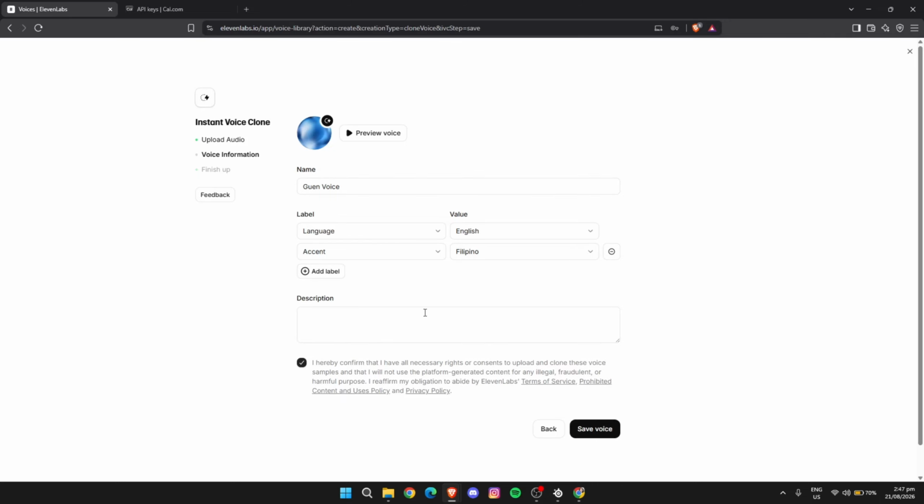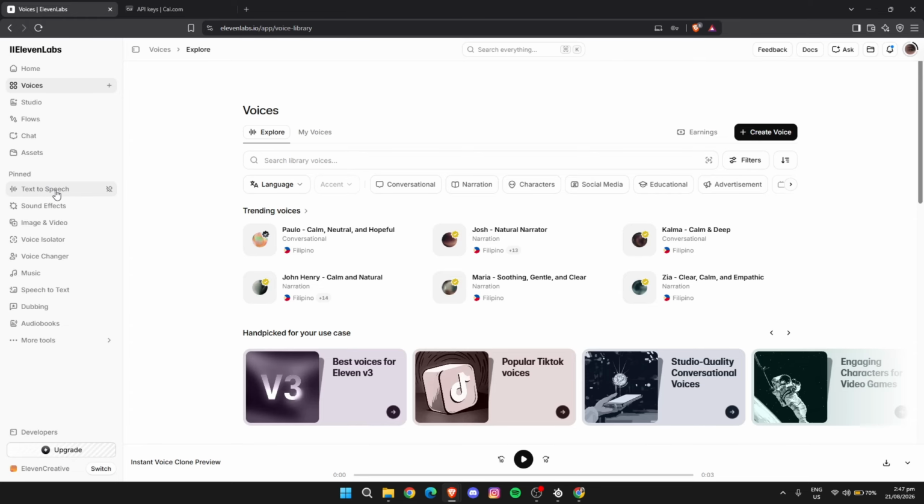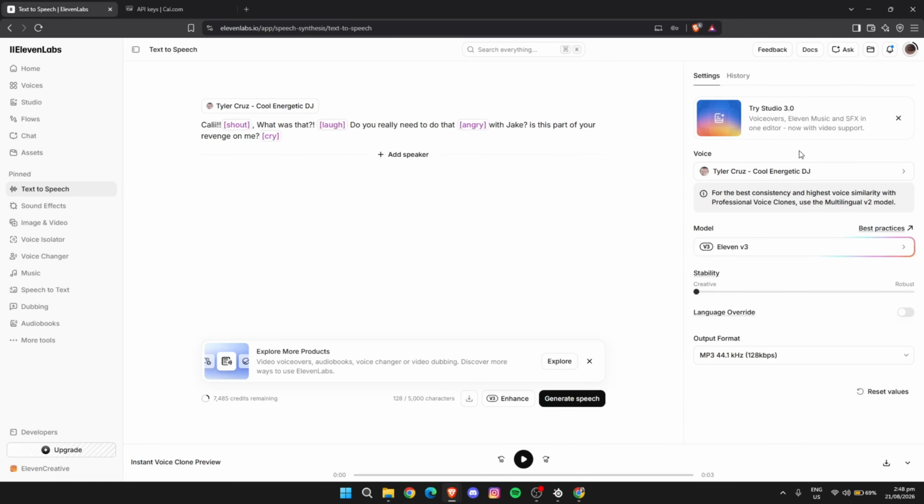Now, once you successfully upload your voice, go to text to speech, and then select your new clone from the voice drop down and generate a short test using a script similar to the way you recorded the original sample.